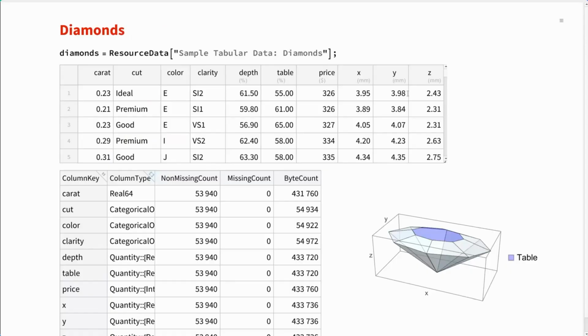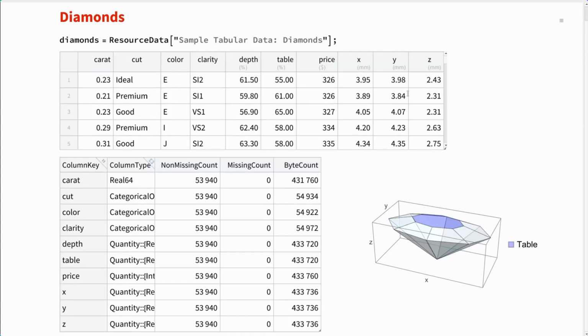This is a dataset that we recently added to our data repository, and we can access it directly using resource data. It contains data for about 50,000 diamonds. It has the price of each diamond in dollars. It has 3 categorical variables, cut, color, and clarity, and 6 quantitative variables for various physical attributes of the diamond, as shown here by the tabular summary at the bottom.